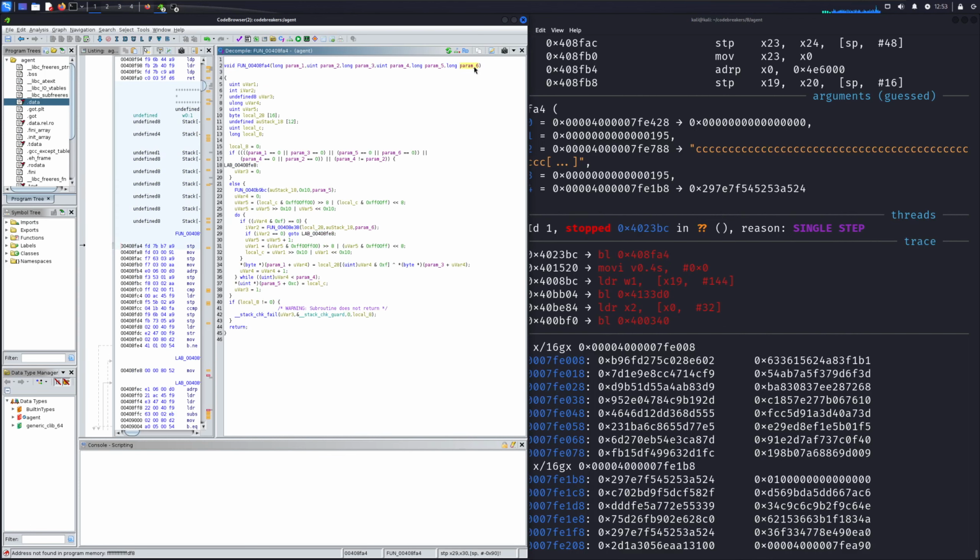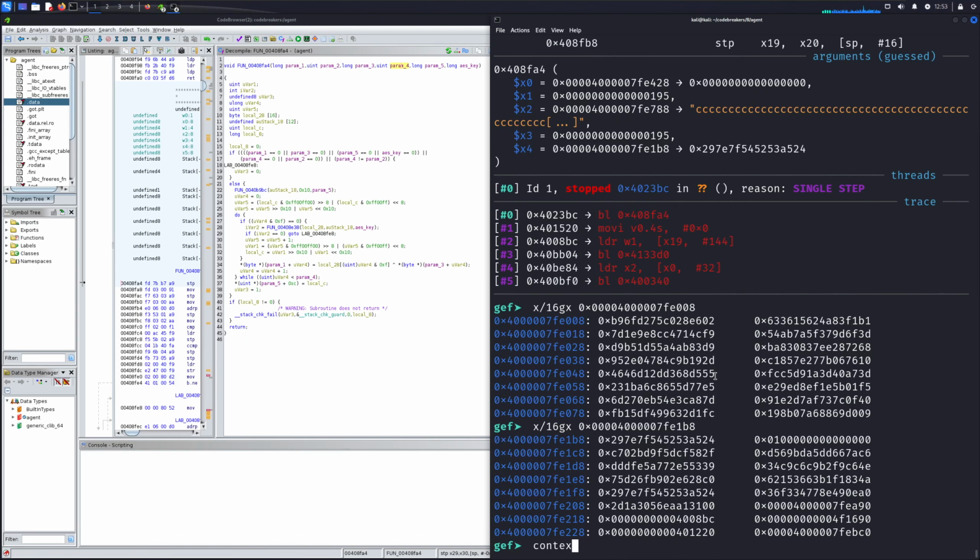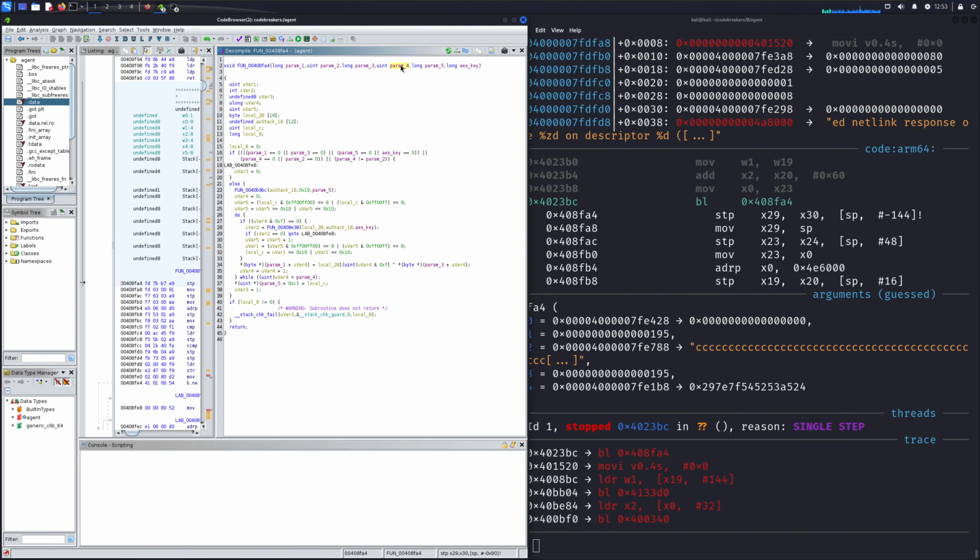So step in, we're going to rename some of the parameters. AES key. Not quite sure on parameter 5 yet. Parameter 4, let me do that. Context, parameter 4 should be a length. Parameter 3 should be our data. Parameter 2 should be our length. Length 2. And if everything's been following the same pattern, this should be our out buffer.